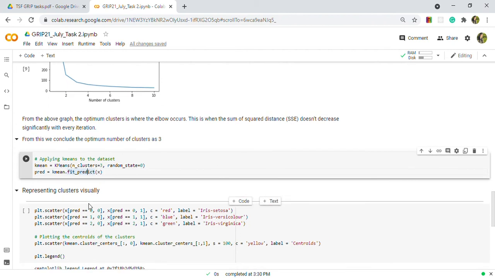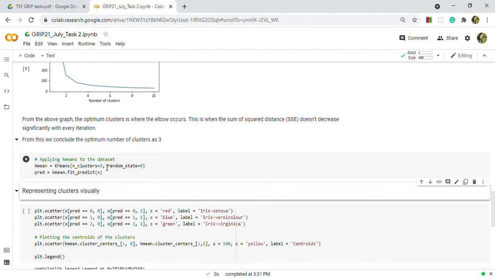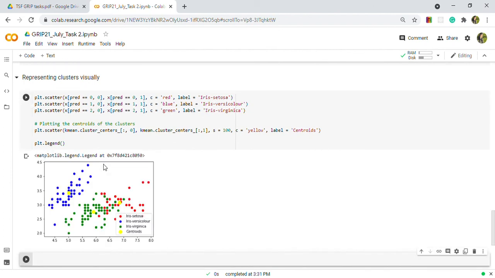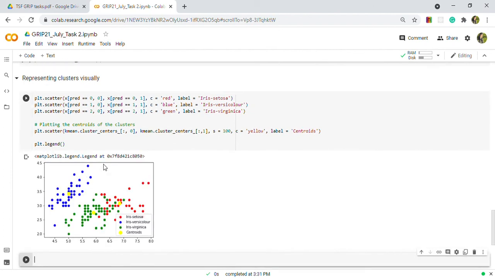Now we know the cluster value, so we will put it in our k-means object here and then use the fit_predict function to fit our model and perform prediction. As the prediction is done, now we will represent the clusters visually using a scatter plot. Also plot the centroids of the clusters using the cluster_centers_ attribute and label them. The plt.legend function is used to create this box, which shows which color belongs to which label.